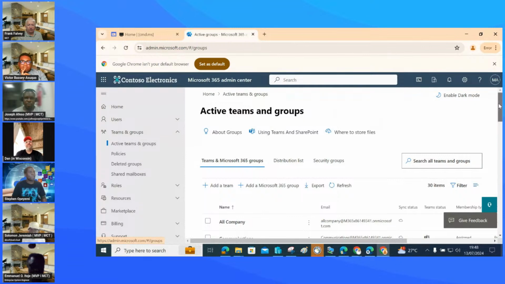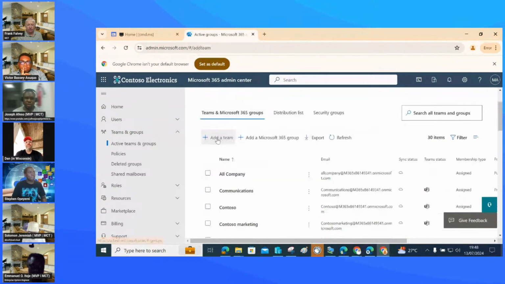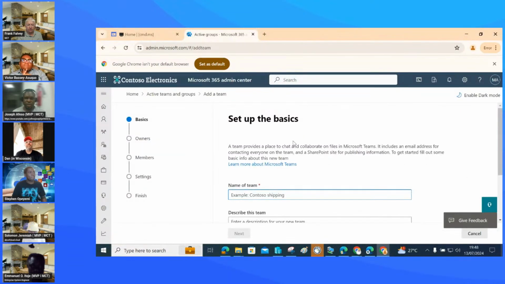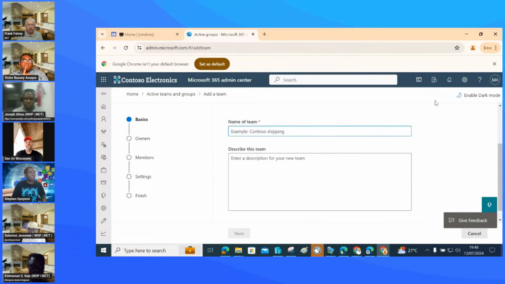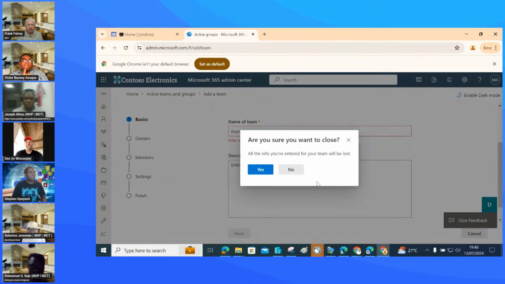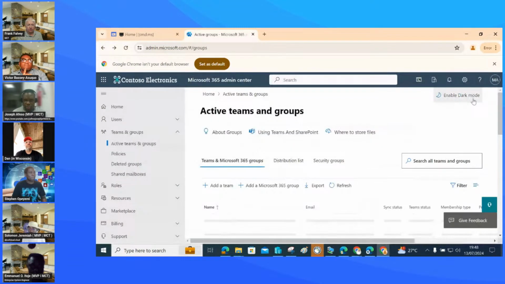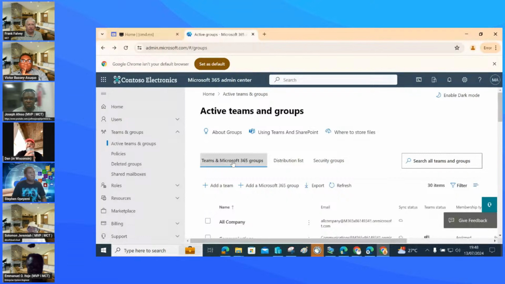So you have the option to also now create a group. So if you come to creating a group here, you would find out that you have the option to, excuse me, I'm just trying to show you something first before I even move on. So here I have teams and groups. So for this is teams and M365 group. I have distribution list and I have security group.